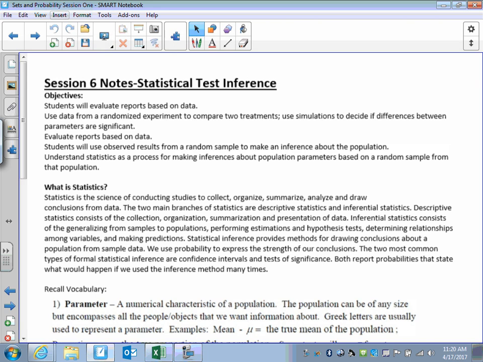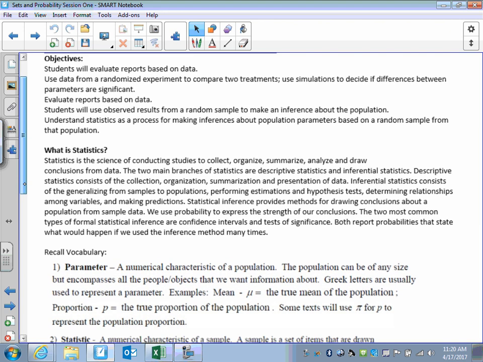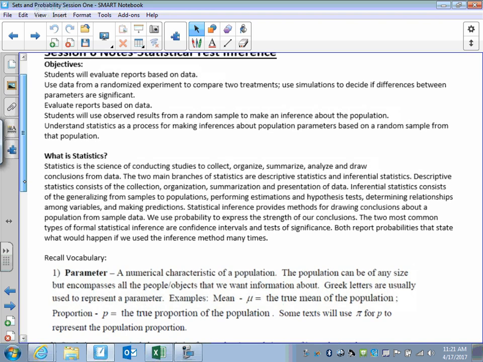This is the first concept video on the Session 6 notes, Statistical Test Inference. All right, now this first page is pretty straightforward. There's a couple of things I do want to mention here, and the first one comes right here. I want to talk for a moment or two about the difference between descriptive statistics and inferential statistics.